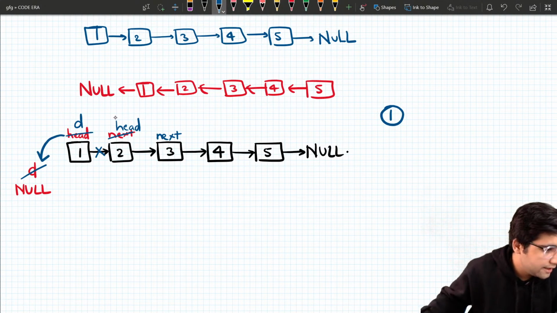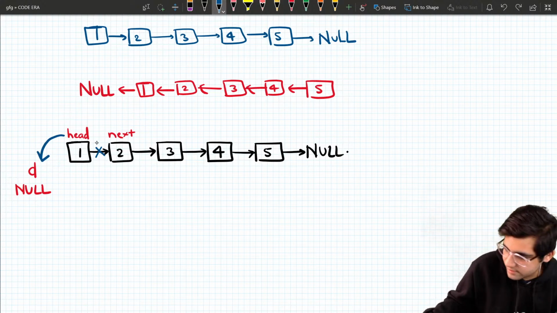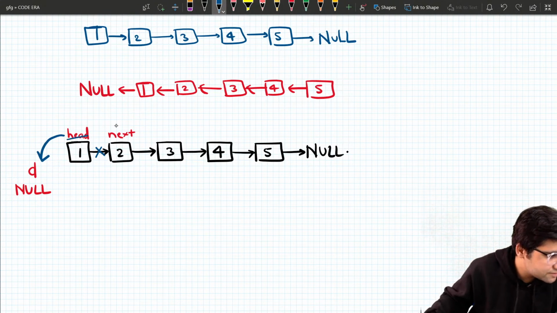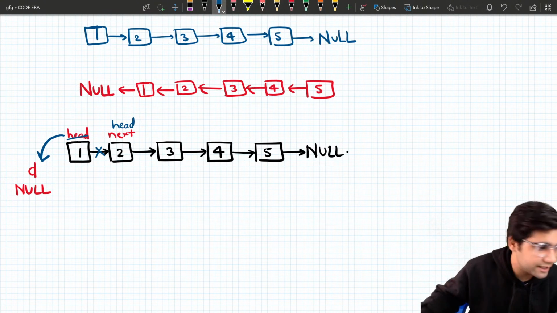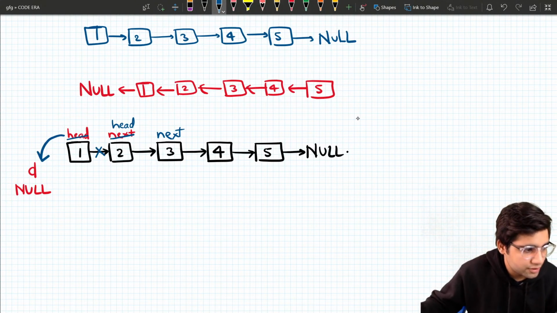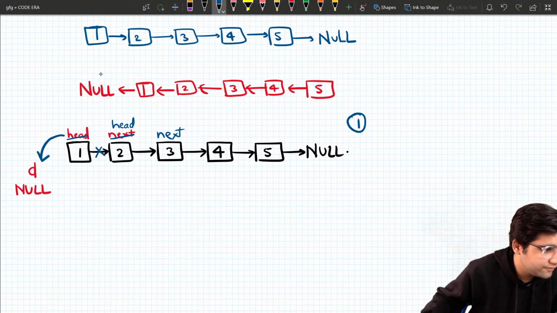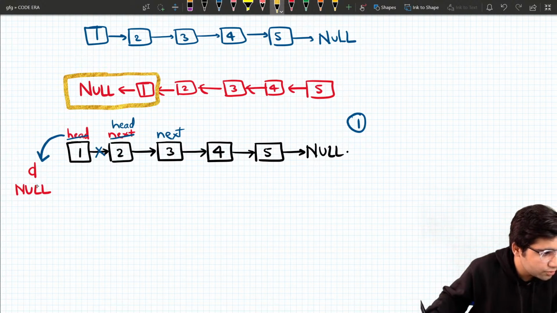Okay, and one second. So after doing this, before doing the next plus plus, we'll just move the head to the next position. So first the head moves to the next position and then the next moves here. So in the first iteration, what did we do? We achieved this part of our output. So this is the output which we require, right? So this output has been achieved. One is pointing to null, and dummy is not over here. Dummy goes to the next point and dummy comes here.